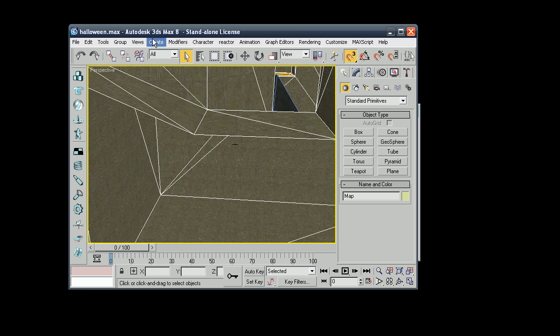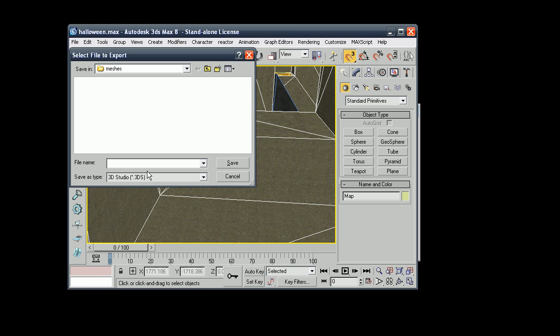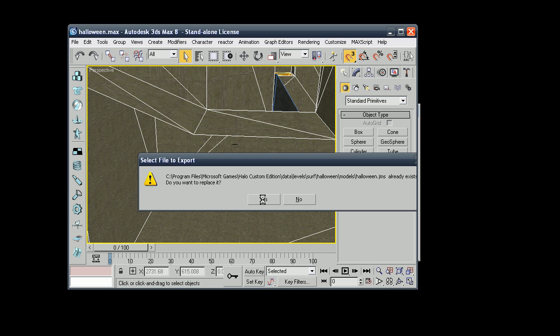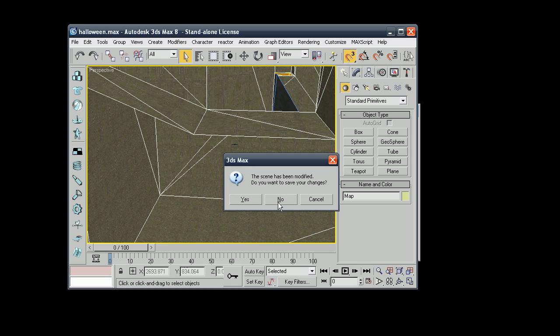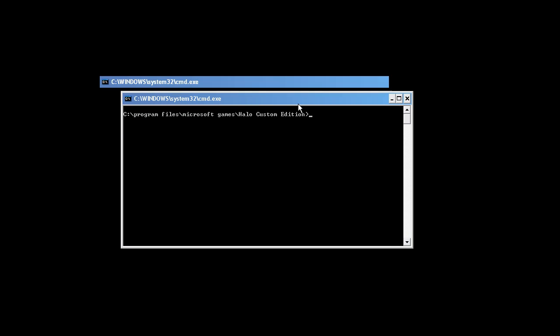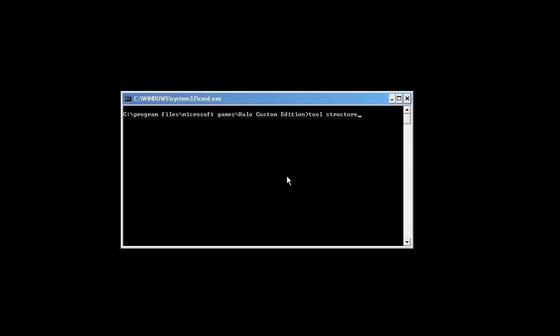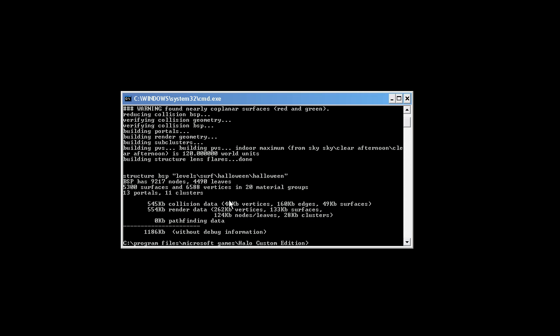Once you're ready, go ahead and export your map. Do nothing different than you normally would to export it. And save it. Go ahead and export it, and exit out of Max, and load up Tool. Okay, now that you have Tool loaded up, go ahead and run Tool structure levels your map and then space your map just like that.